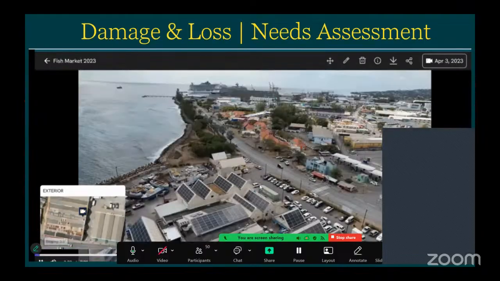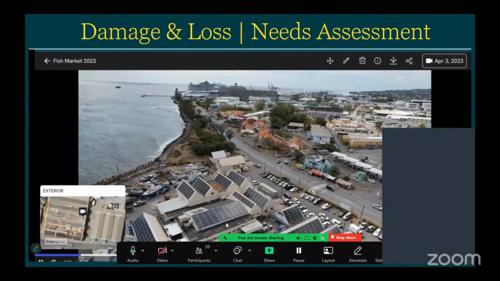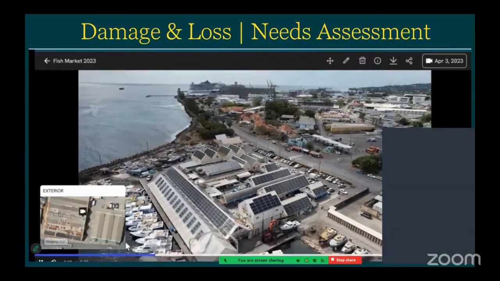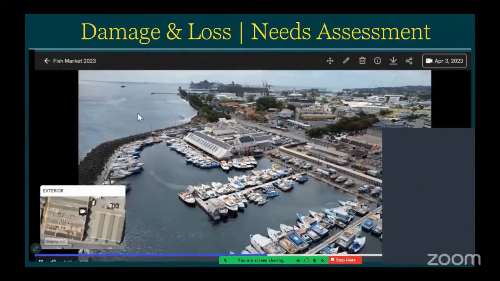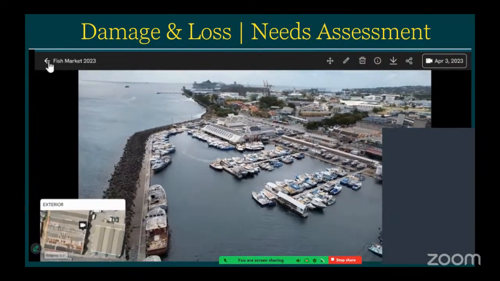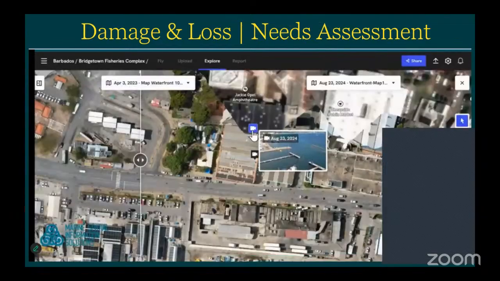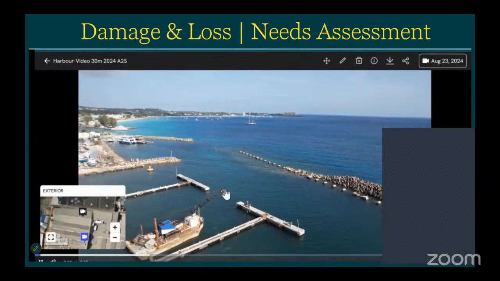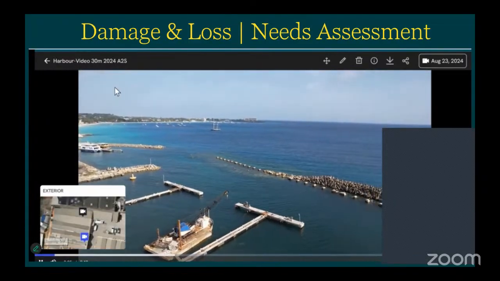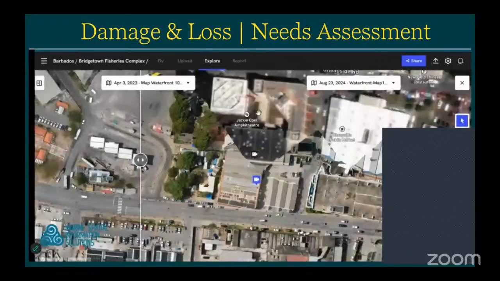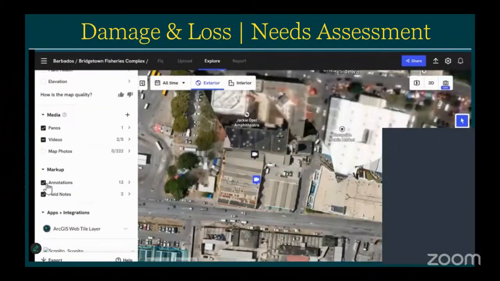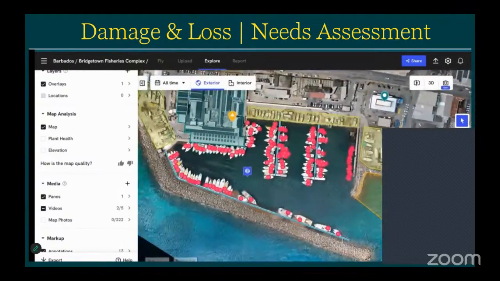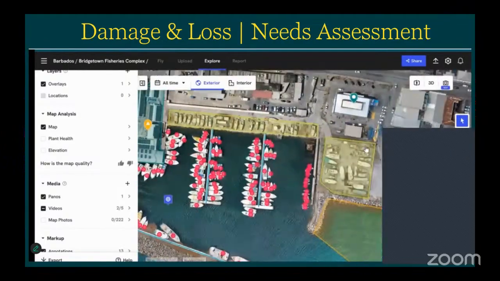Furthermore, here's an example of video. So not just drone maps are useful. A lot of times you also need to have other multimedia. So here's just a video before in 2023 of the fisheries complex and infrastructure in Bridgetown. And then right here is the same area flown after Hurricane Beryl. So again, having a whole variety of information centrally stored in the cloud allows for national planning and decision making, but also regional access and information.